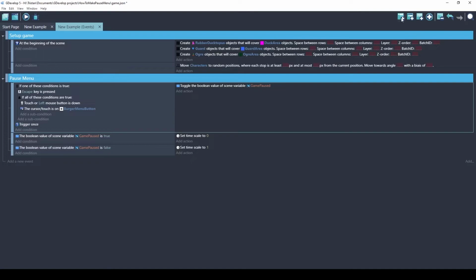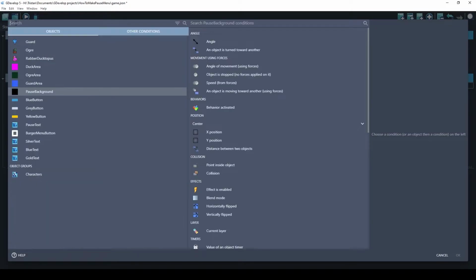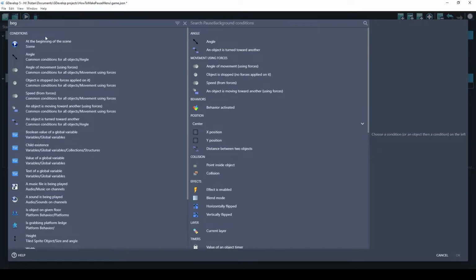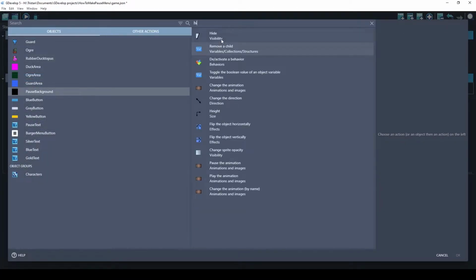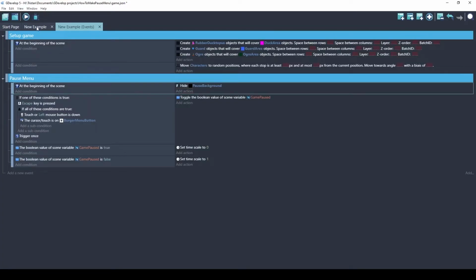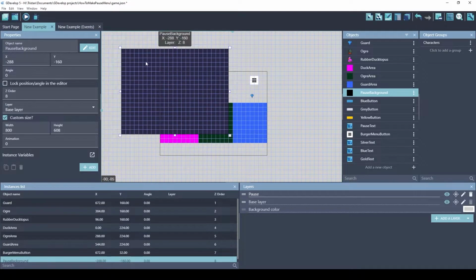We don't want it to show up when it's not paused. So at the beginning of the scene, we're going to hide this. Pause background, hide. I'm also going to create a pause layer. Oh, I already did. If you click add a layer, it'll just throw it on top, called layer. So we already have this pause layer. What you do is select the object, which is this pause background, and here's where you select the layer. So this is now the pause layer.